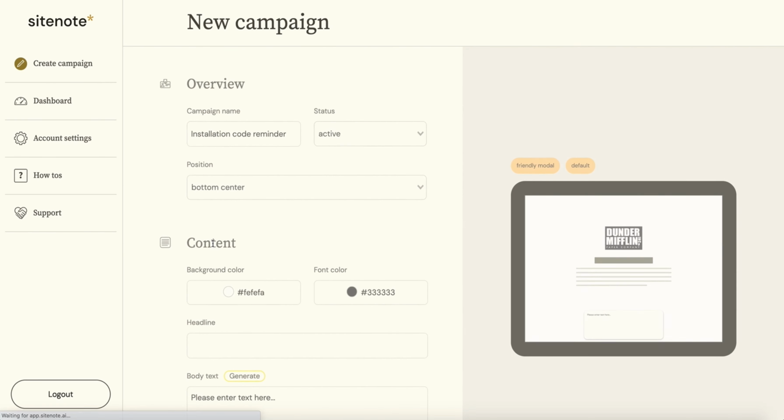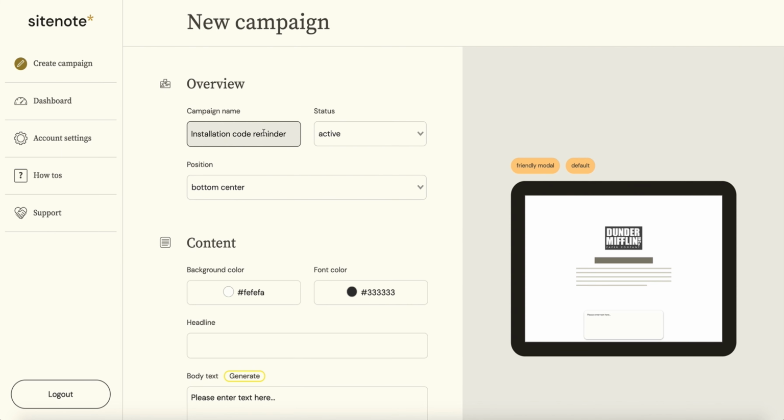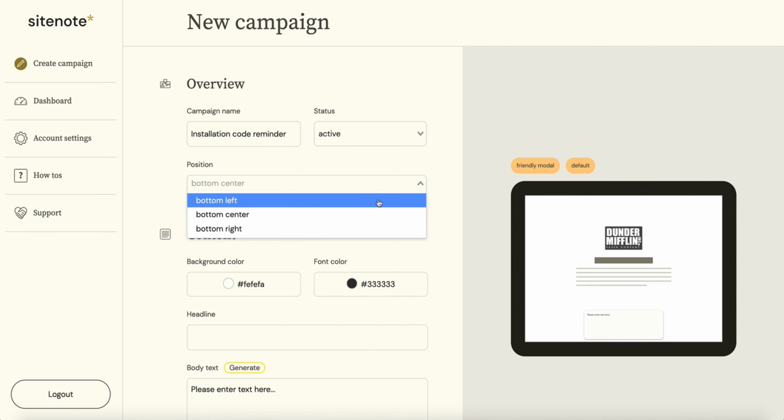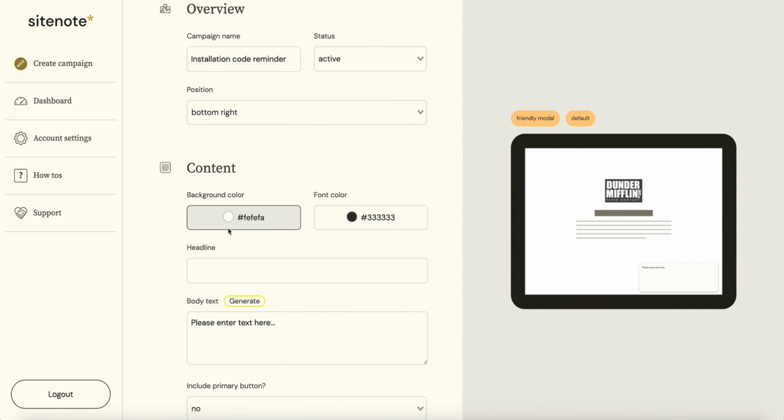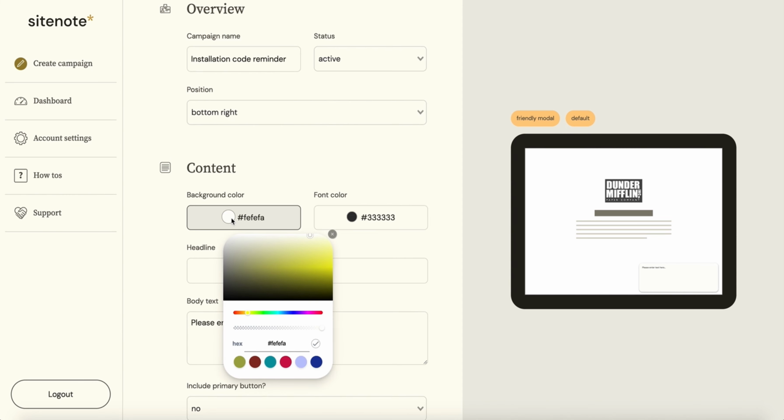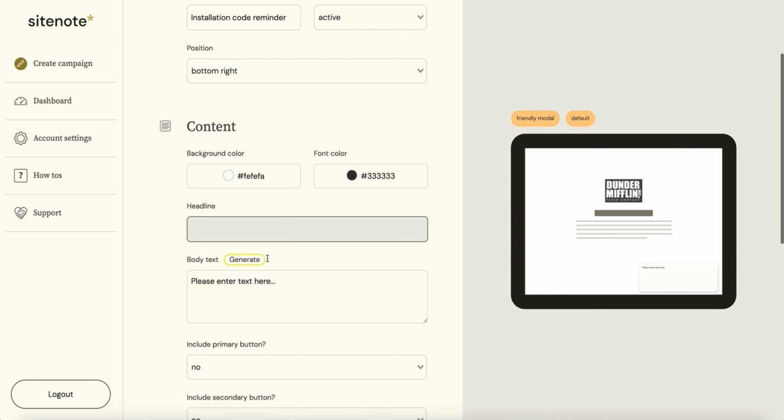Alright, so this is the campaign edit screen. Over here, you can select the status of your campaign. You can select where you want the modal to appear. We would select bottom right. And then you can also specify the background color and the font color of your notification bar.